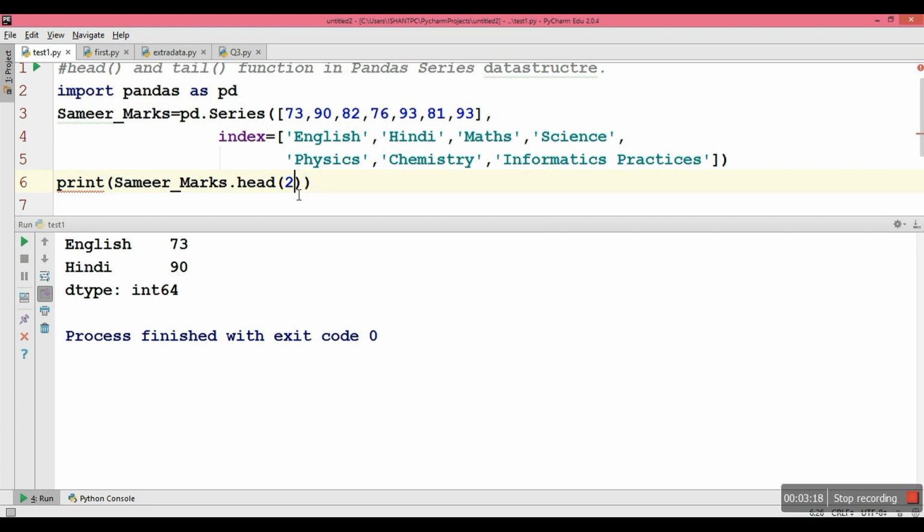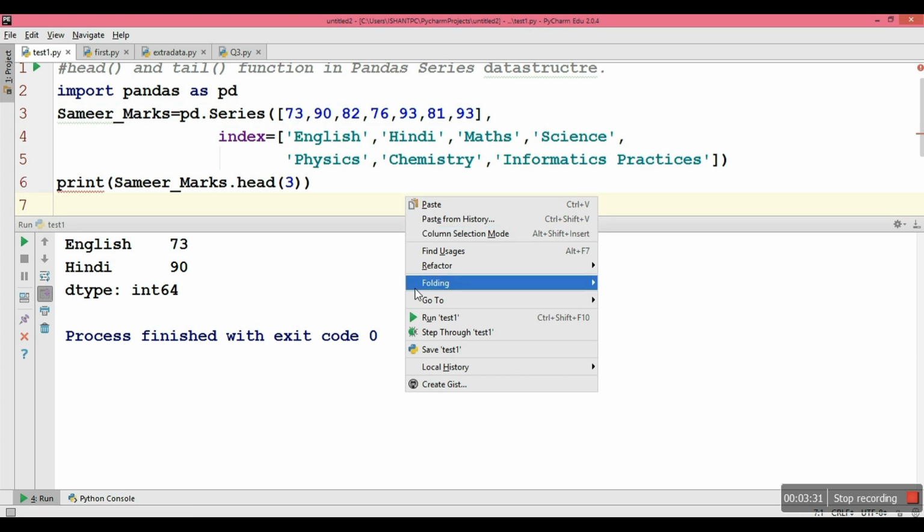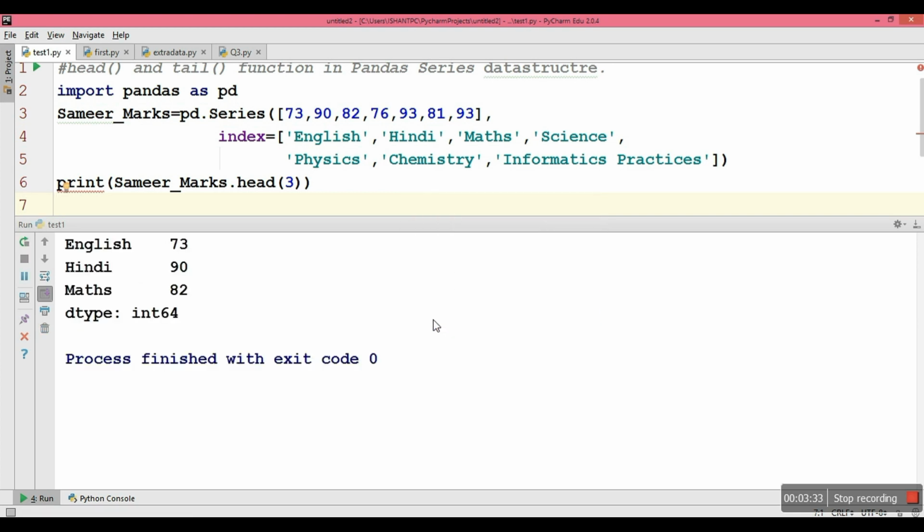What will happen if I write here 3? It will take 73, 90 and 82 as the data elements with the corresponding index values as English, Hindi and Maths. Let's try to execute this one also. I hope this concept is clear to you.